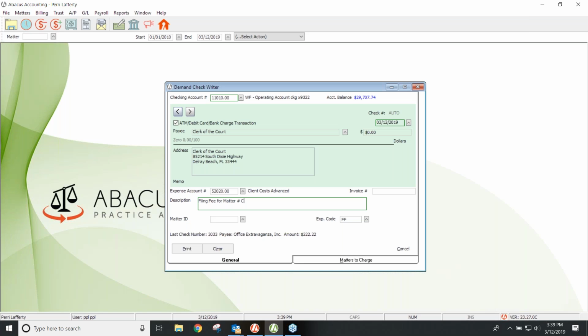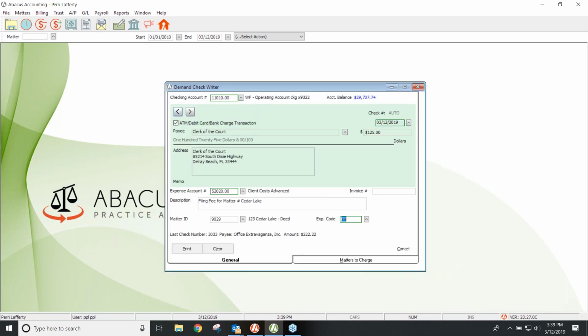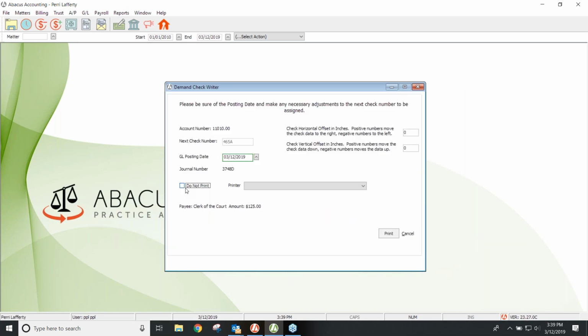I'm going to come back down here and put in the client or the matter I'm doing this for. Oop, I better put in the dollar amount. It won't let me write a check for zero. I charge it to my matter, Cedar Lake. It has my expense code for my filing fee already in there. So now if I say this is an online payment and I hit print, you can uncheck this box and still have something print to plain paper.